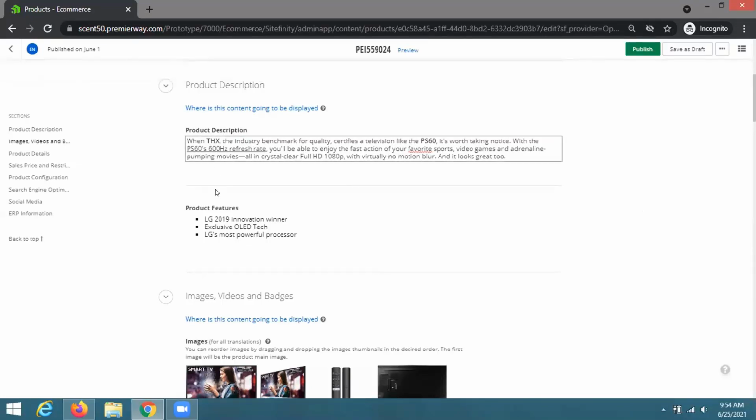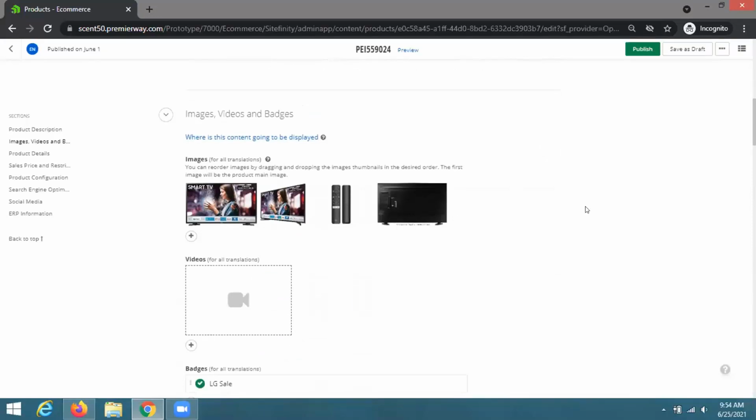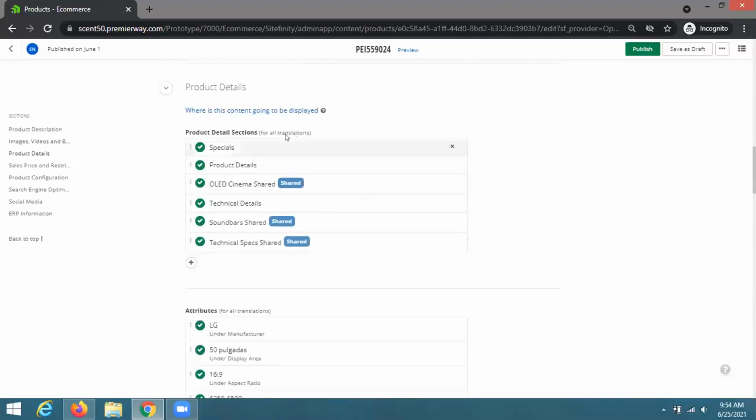So we have different sections for different descriptions, for features. And again, how do you maintain all of those images and videos and sales badges? You do it all from within the same place. It's as easy as that. You basically add images within here. It's all drag and drop functionality. I can change the order of the images. And the same functionality applies to any of the details that you see within the product.